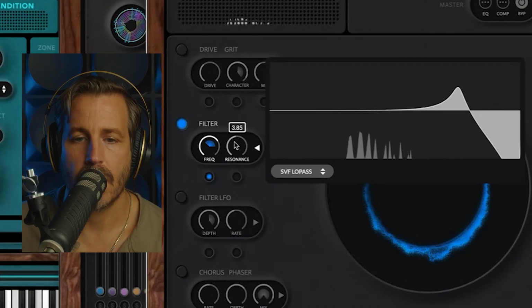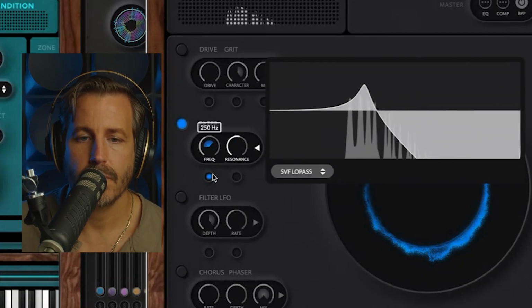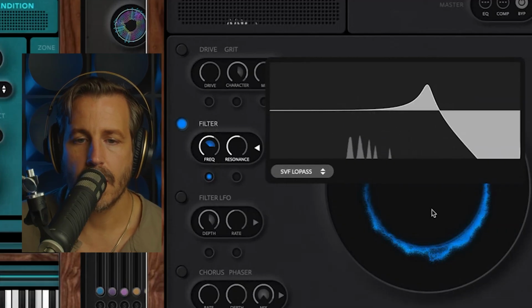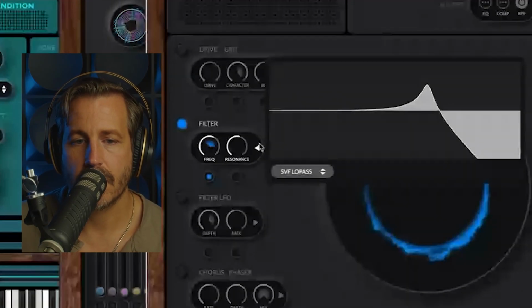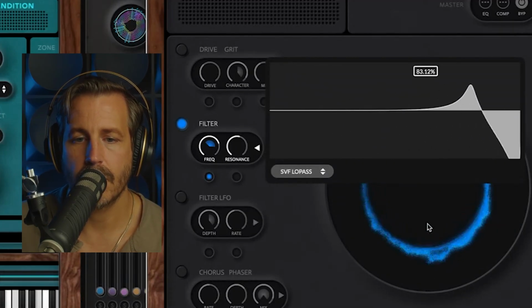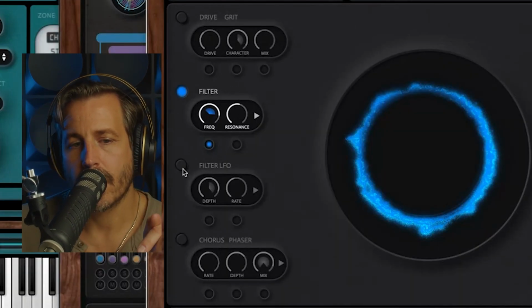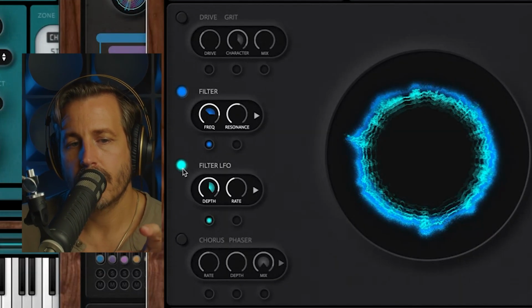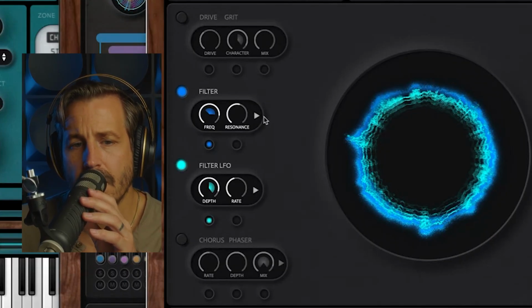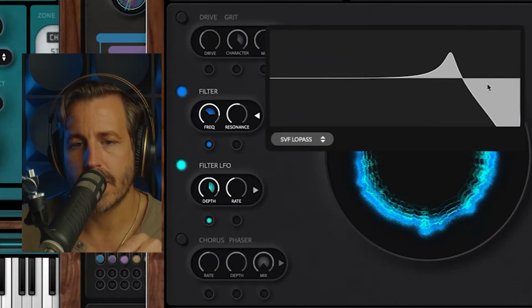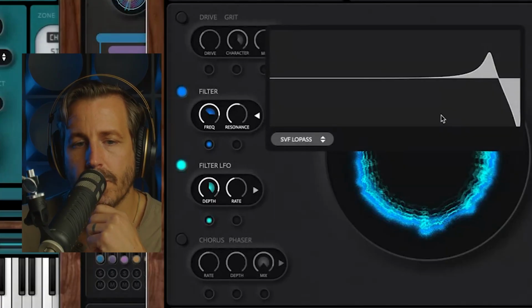And that resonance, you can see what that does right there as you go. And again, because I have assigned control over the filter to the big knob, you can see that the big knob is also controlling that. Filter and filter LFO are connected. So if you turn on the filter LFO, it will automatically edit what's happening here in the filter box.